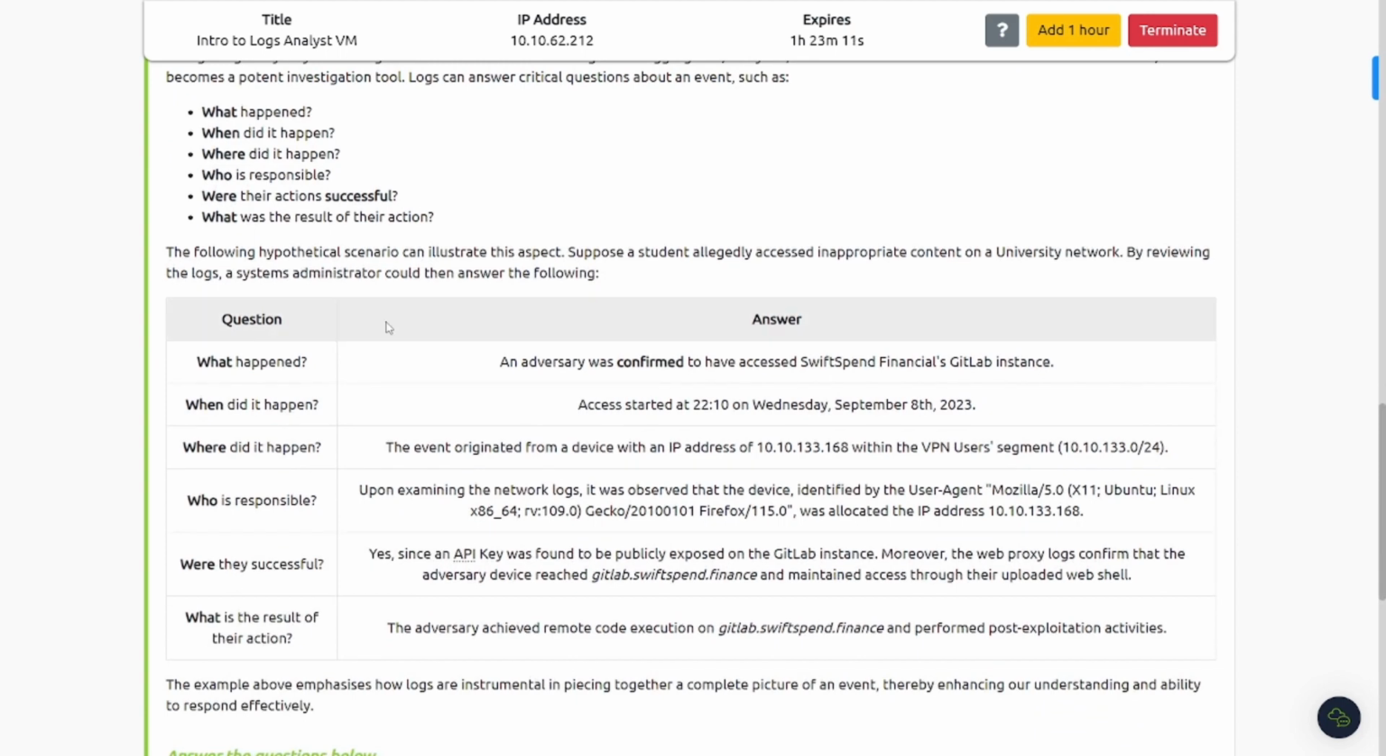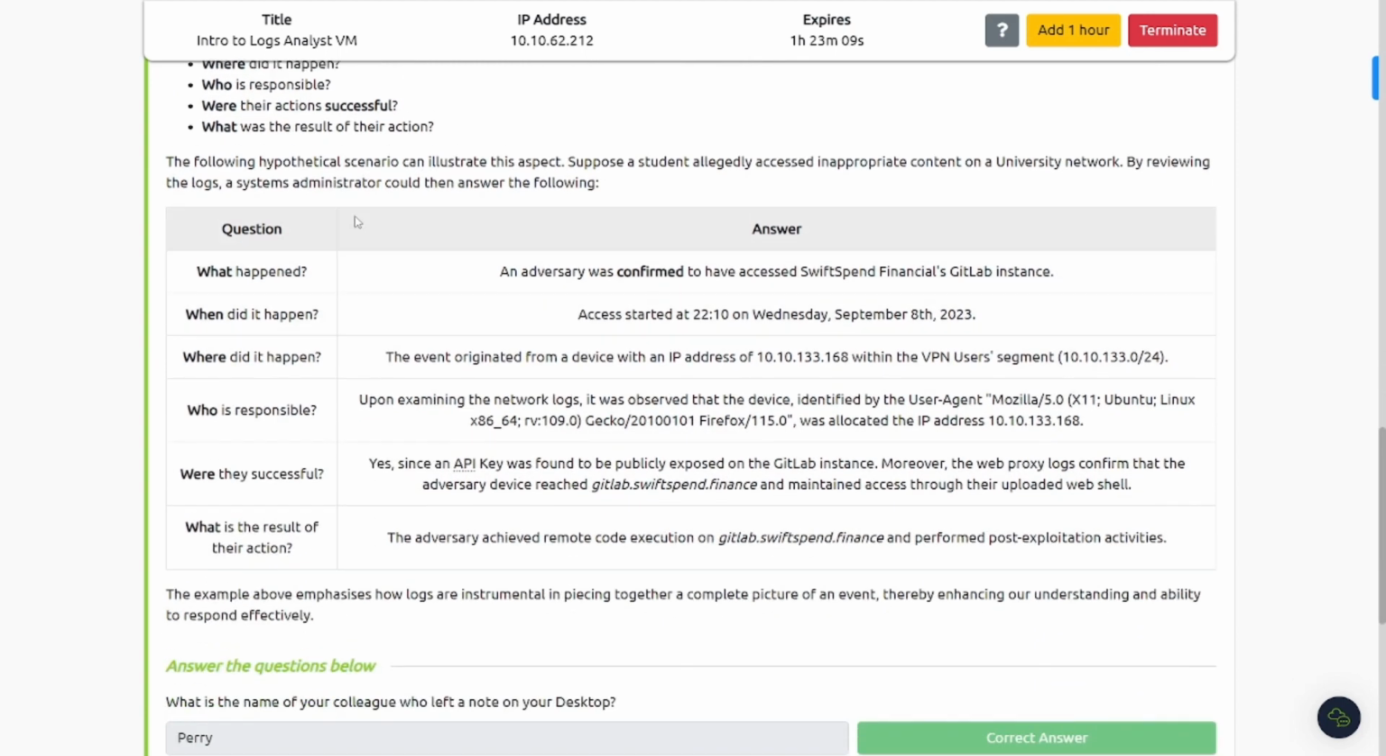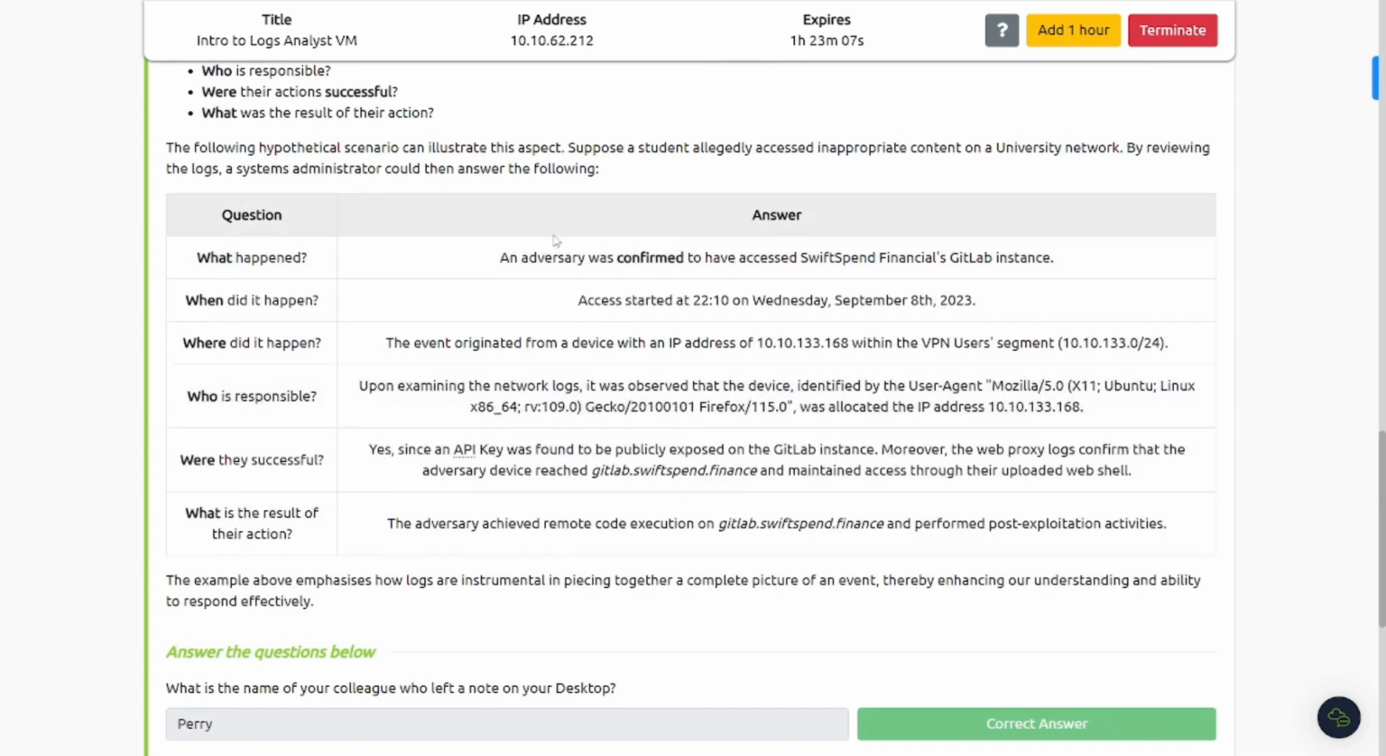And it goes in and describes these items a bit further, and it goes over some examples here, right? What happened? An adversary was confirmed to have accessed Swift Spin's financial GitLab instance. When did it happen? It's saying it happened at this time on this date. And where did it happen? It gives you the IP address. Who is responsible? Upon examining the network logs, it was observed that the device identified with the user agent, and so on, was allocated to this IP address.